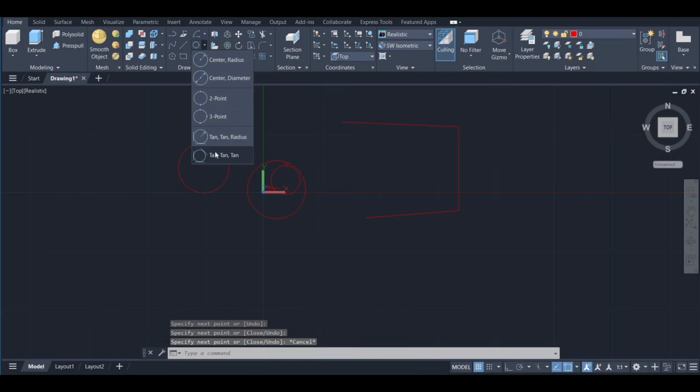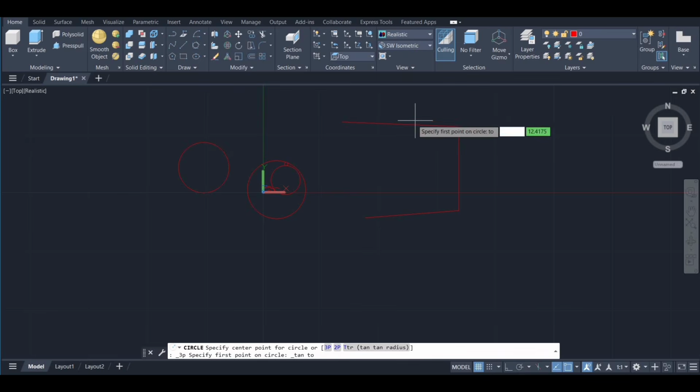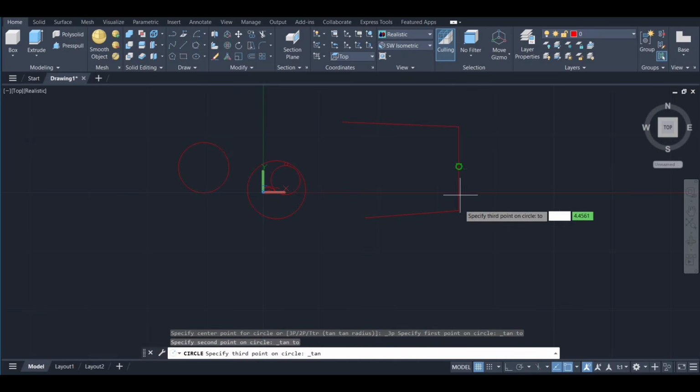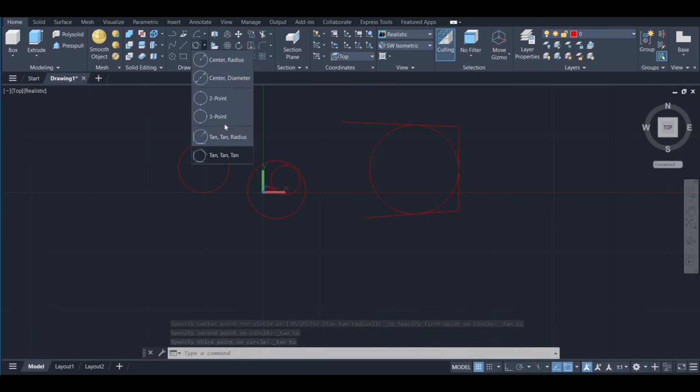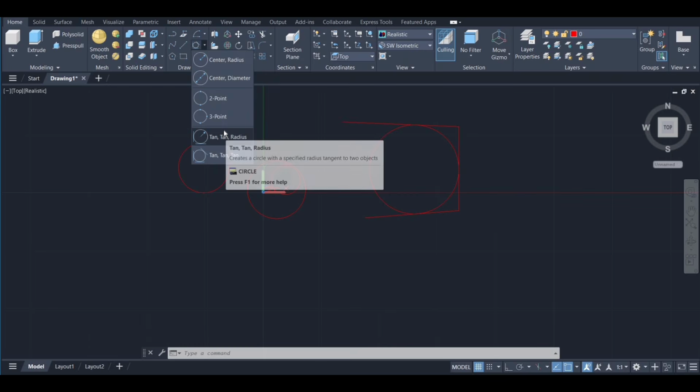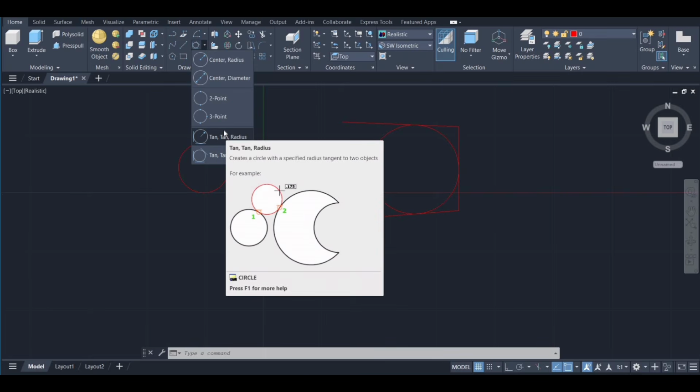Now go for the tan. We show these 3 lines as the tangents. Just click and we get a circle over here. And it is very similar to the next one, tan radius. Show 2 tangents and give the radius. We will get a circle.